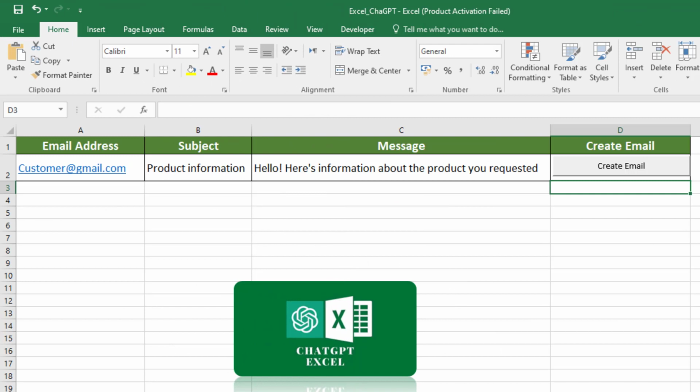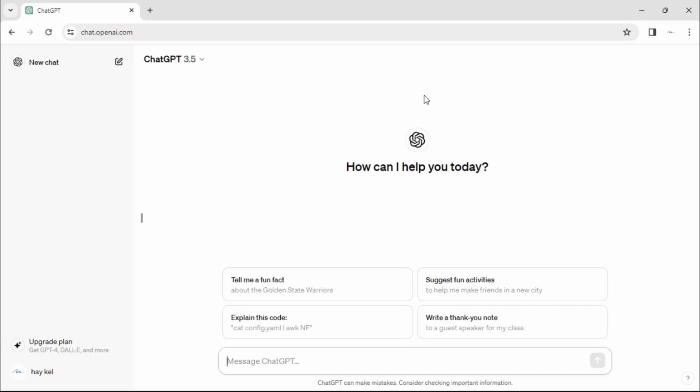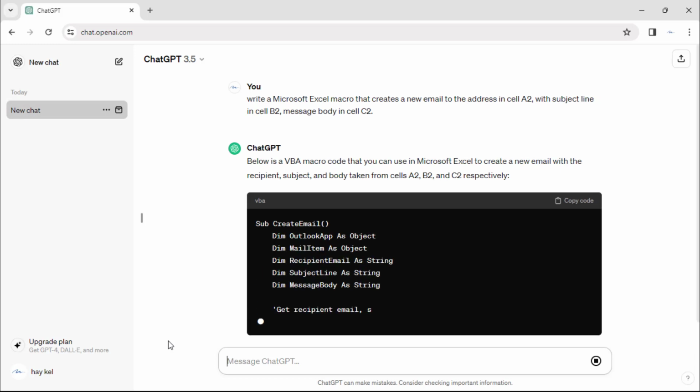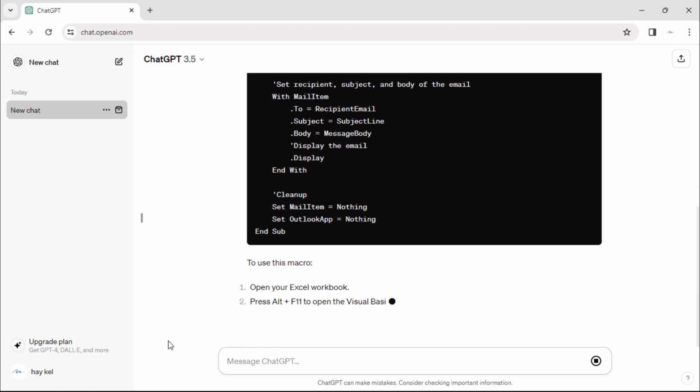Okay, next we have another example where we use macros or Visual Basic for Applications. Here we want to be able to click this button and we want it to create a new email, send it to the email address in column A, have the subject be from column B and have the message body be column C. So back to ChatGPT. Here we'll say write a Microsoft Excel macro that creates a new email to the address in A2, subject line from B2 and message body from C2.